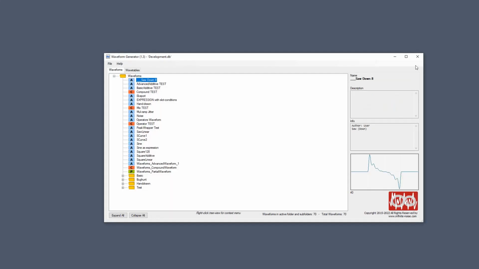In this version, the database has changed, and that's because in this version I finally added the ability to make wavetables. In previous versions, you could only make single cycle waveforms, but in this version, wavetables can also be created, and that means the database has been changed. So if you have a previous version of this program, the first time you start it, you will be warned that the database has changed.